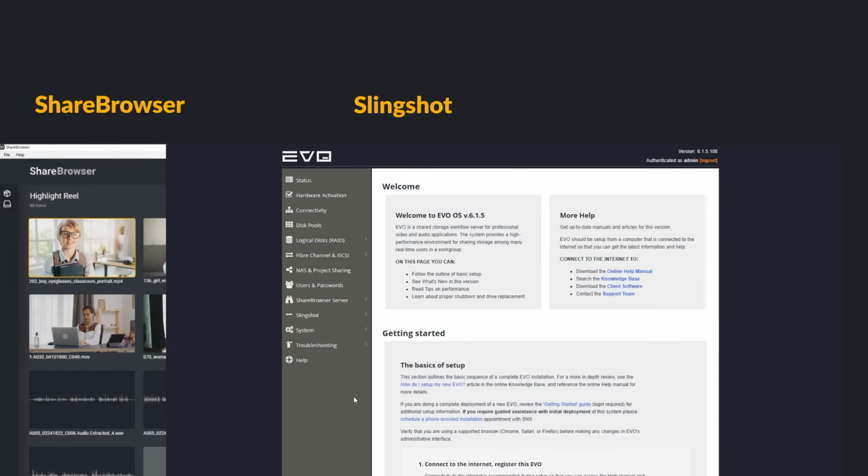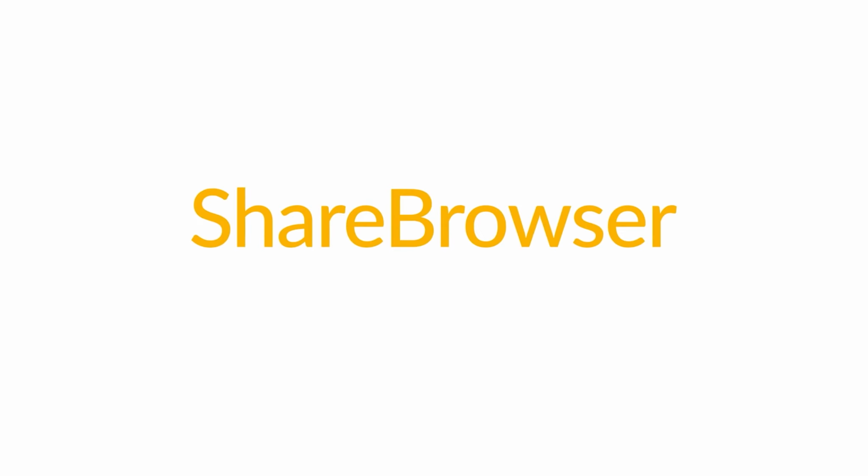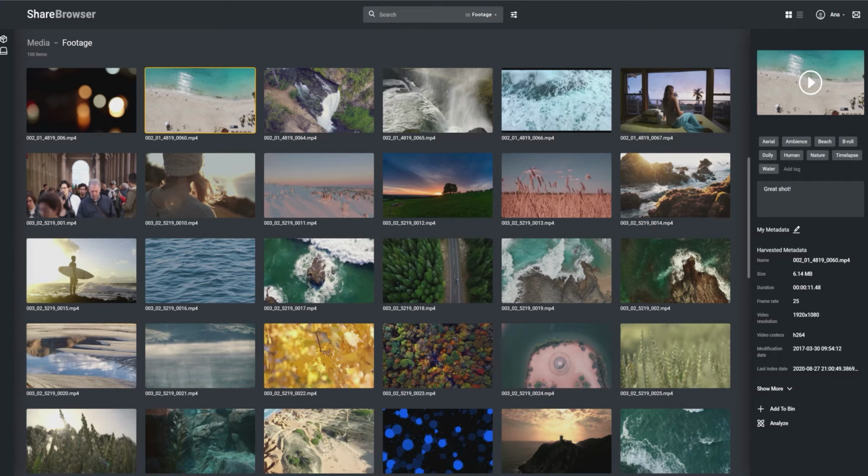Speaking of workflow, every EVO comes with a complete suite of integrated workflow tools to help your creative team collaborate better. The most celebrated of these is ShareBrowser. ShareBrowser is the powerful and easy-to-use media asset management software built into the EVO solution.